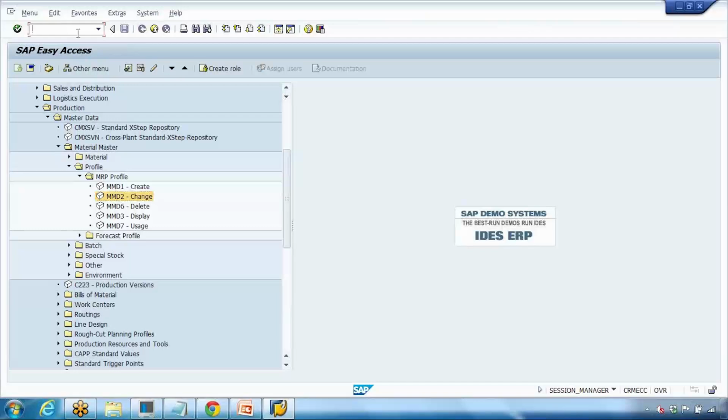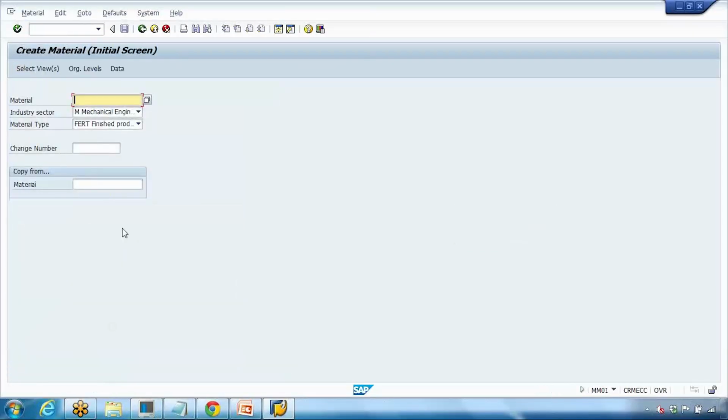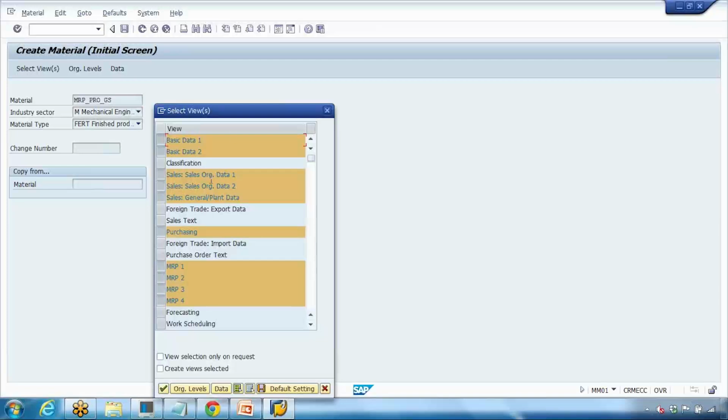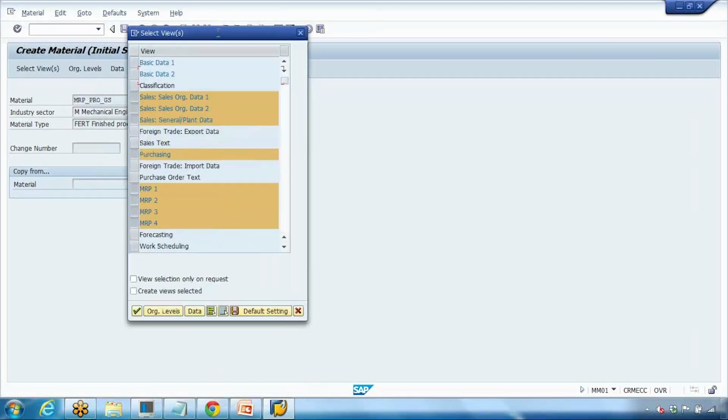So when you create a material, if I go to MM01 again, I will give the material the name MRP underscore profile underscore GS, because it's just a testing profile. Press enter, and we'll be selecting here. I will just unselect all the views. Click on this little button to unselect it, because we just experimented. Go to basic data 1 view and MRP views here.